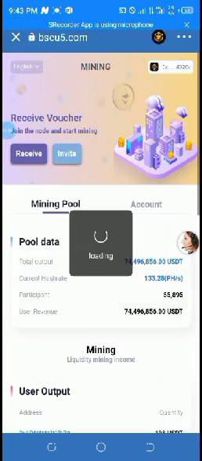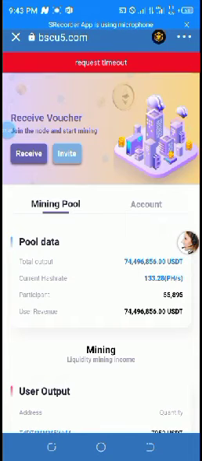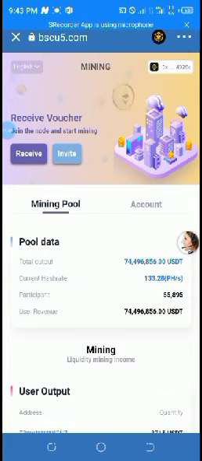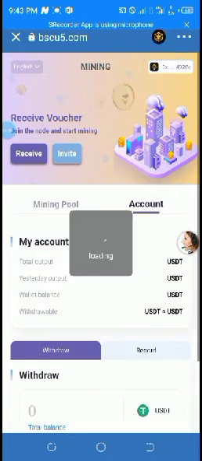It is as simple as ABC. So let's click. After you have done that, let's wait for it to load. Mining. Okay, as you can see right now, it has turned to mining because I have already started mining.